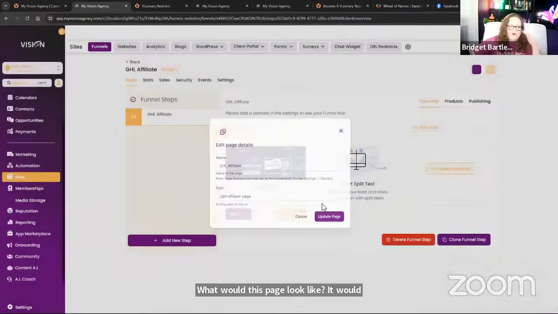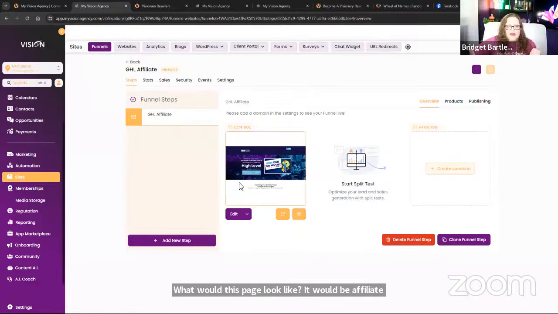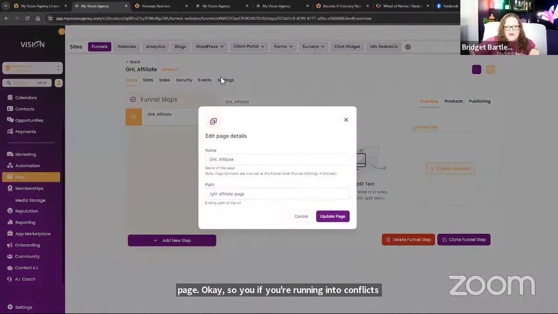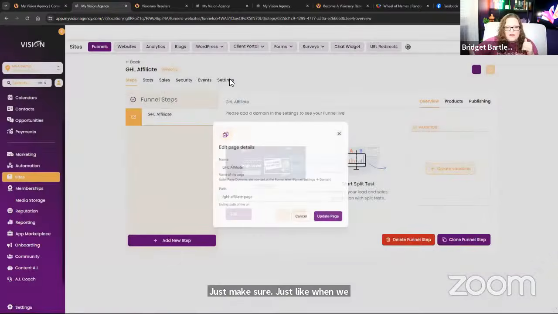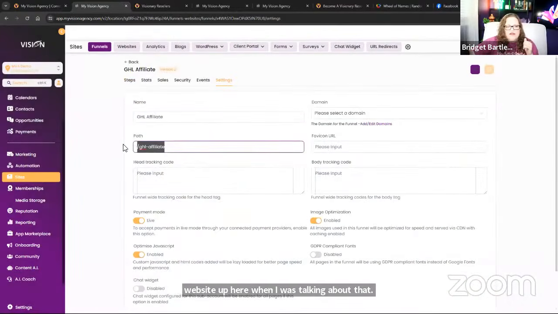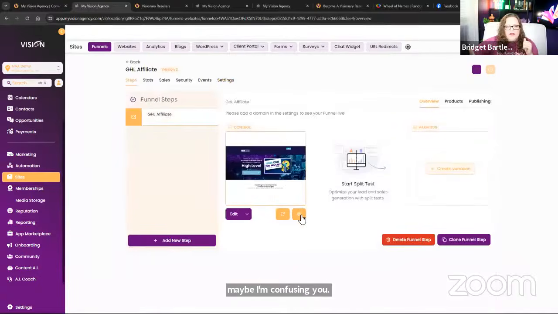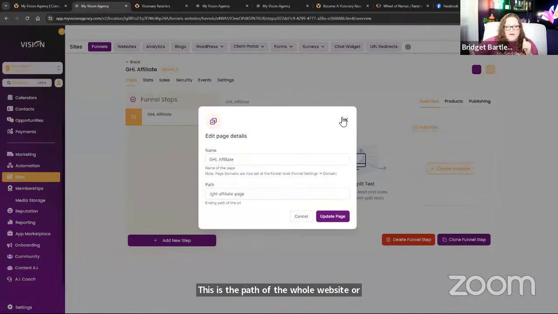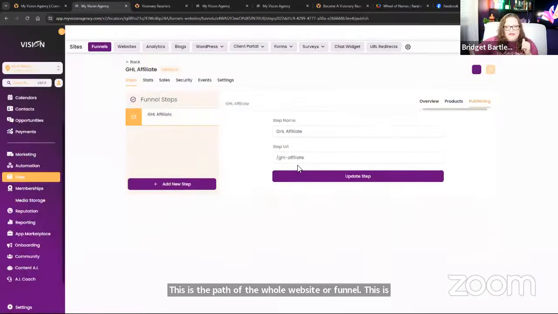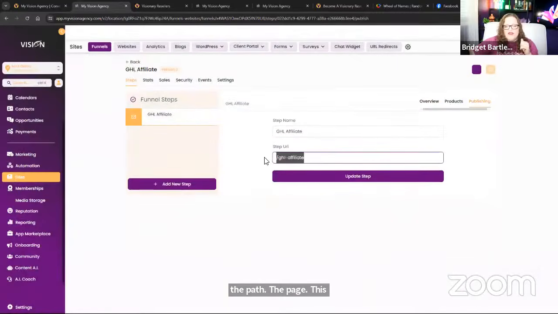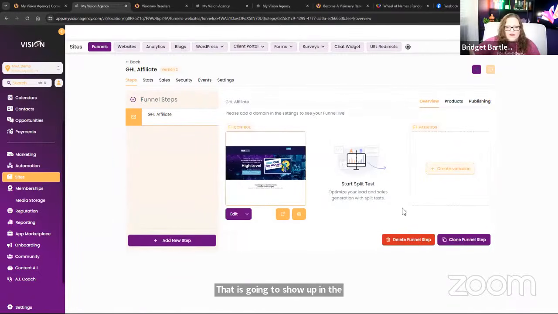If you're running into conflicts, just make sure, just like when we were setting the main website up here, when I was talking about that, because maybe I'm confusing you, this is the path of the whole website or funnel. This is the path of the page. This is the page that is going to show up in the URL when the domain is connected. Hopefully I've cleared a lot of that up.